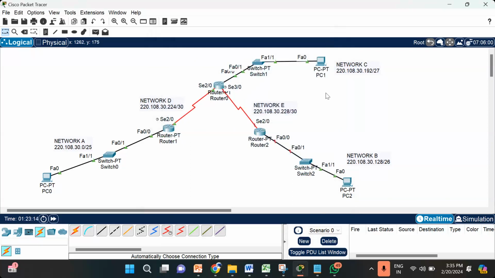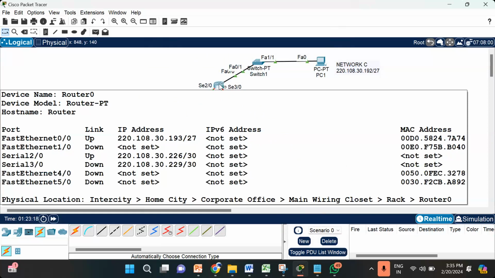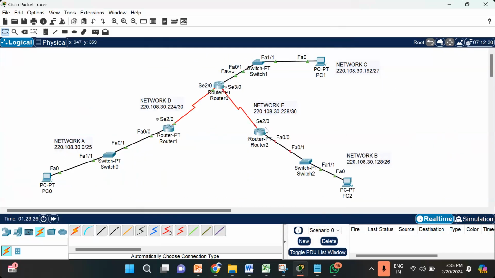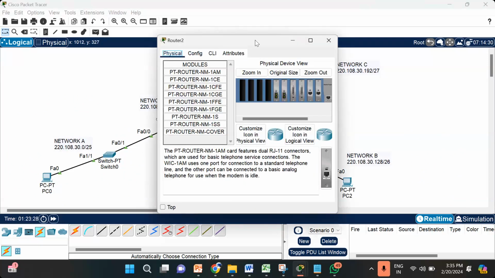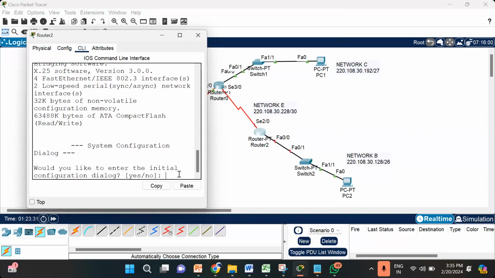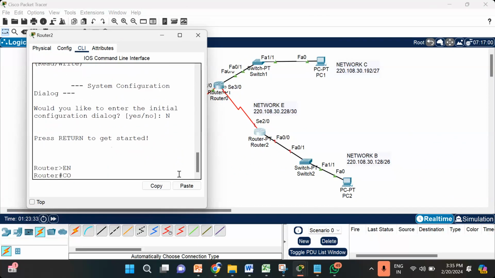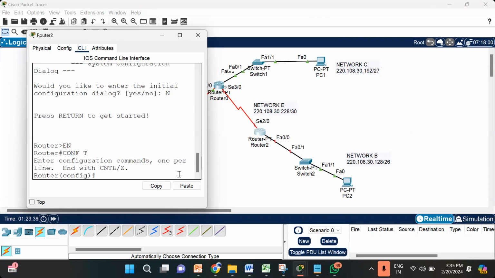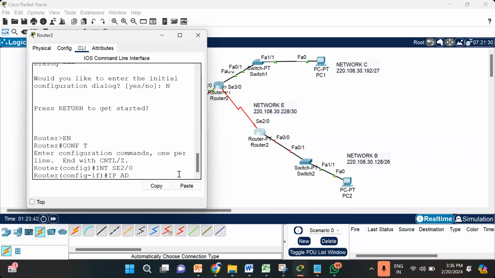So IP configuration, if you hover your mouse over the router, you understand that both the interfaces are assigned with /30 and one of the fast Ethernet interface is assigned with /27. Fine. Similarly, we can assign the IP for this router as well. Okay, so we come to this router, go to CLI and I say no, en, config t. All right. So here it says interface serial 2/0.